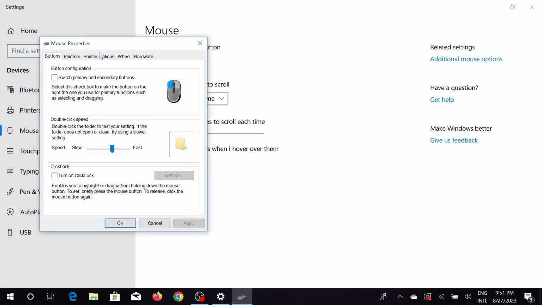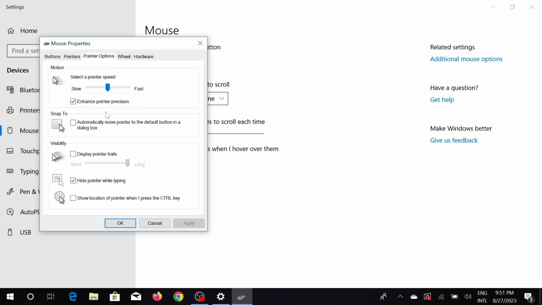And here on top of this window you can see pointer option, just click that option and you have to uncheck this option, enhance pointer precision, just uncheck it and click apply and then OK.